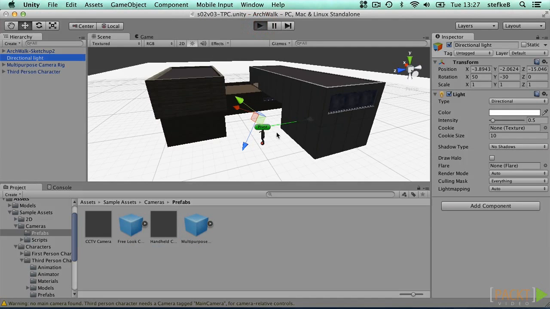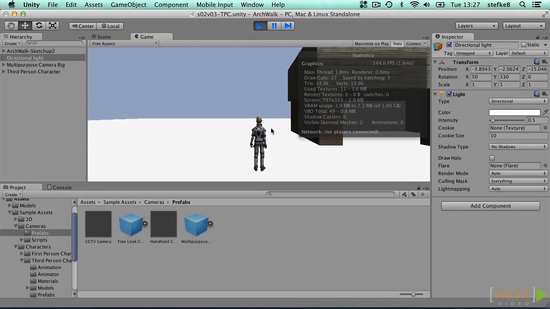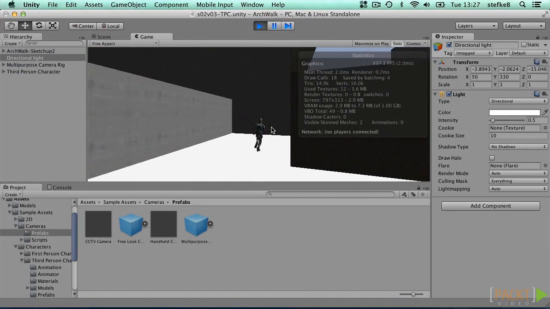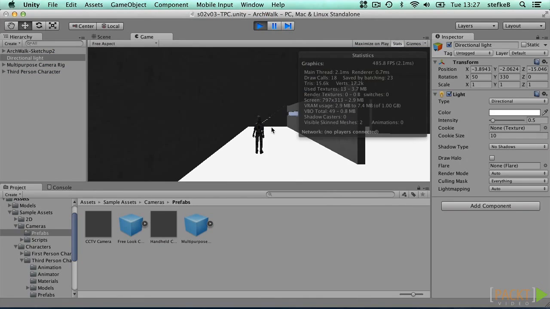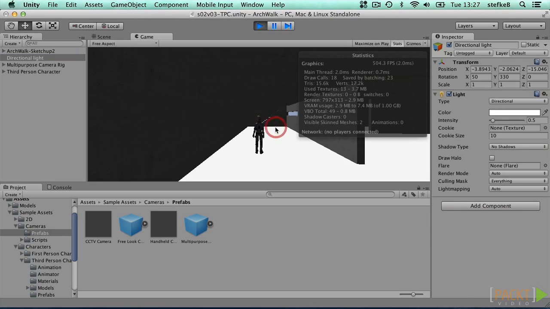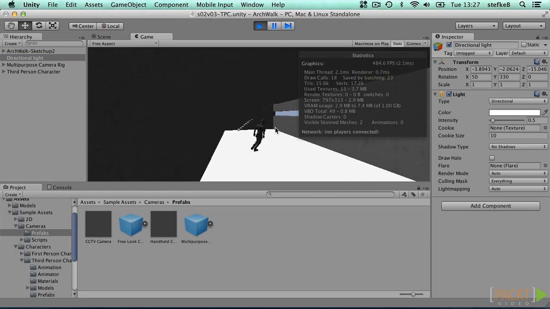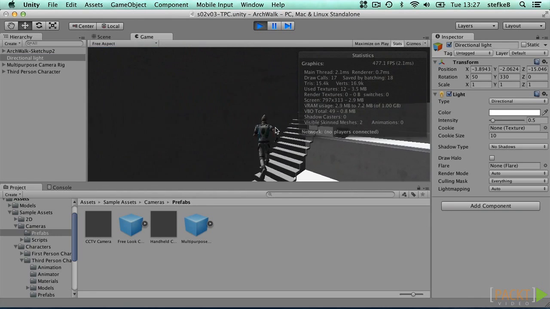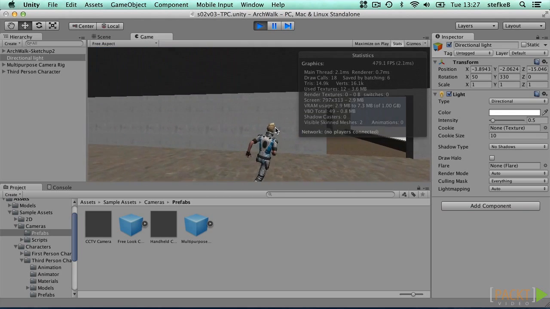When we press play now, this specialized camera rig by default will automatically follow our main character around, wherever he goes, using the AutoCam script component. There is also a protect camera from wall clip script component, which prevents this camera to fly through walls. This is very handy, especially when we walk inside a building. Try to walk around a bit.